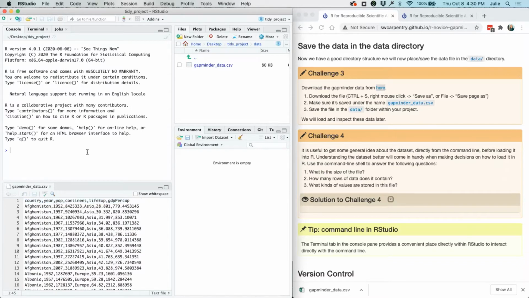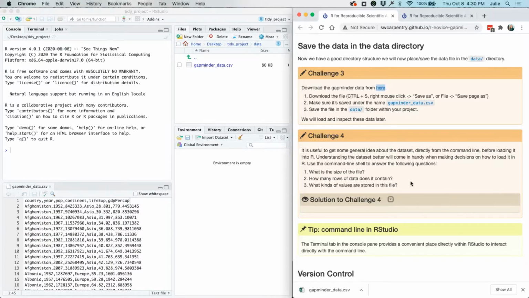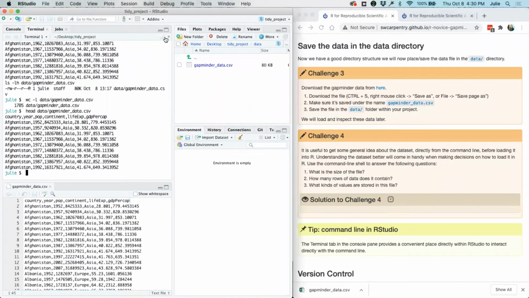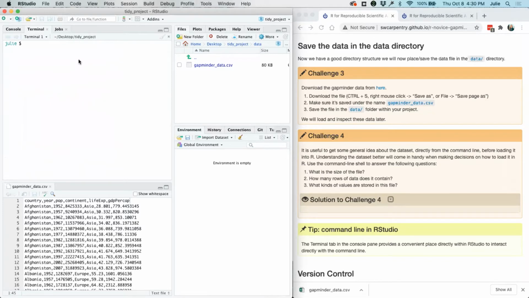All right, another thing we want to do before we start working with our data, it's very useful to get some general idea about the data set that we're working with. And we can do this on the command line before loading it into R. And the great thing about RStudio is we have a terminal built in. So I've been working on this before, so I'm just going to clear my terminal up. And we can use some basic functions on the terminal to get some information about this data.